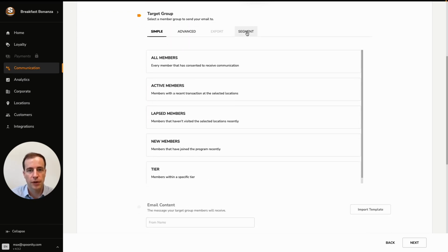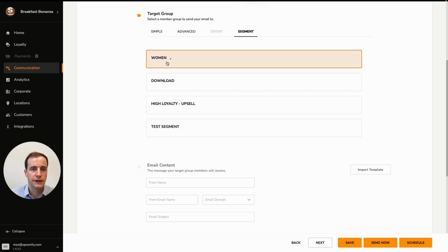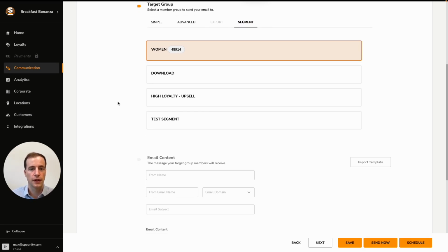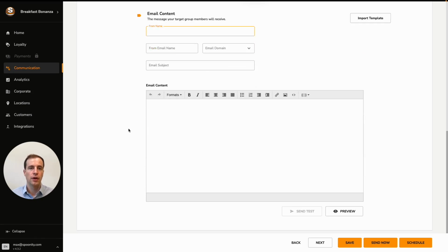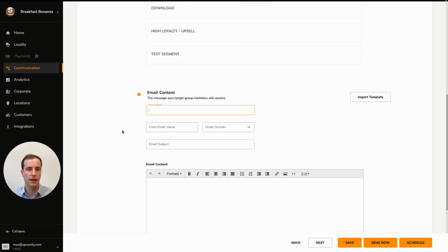Now you'll see a segment tab in the target group, and I can see the segments that I've created. In this case, I'll click women, and I'll specify that I'm going to be targeting 45,914 women as part of this. And I can go ahead and enter in the email content for this particular campaign and send that campaign off.